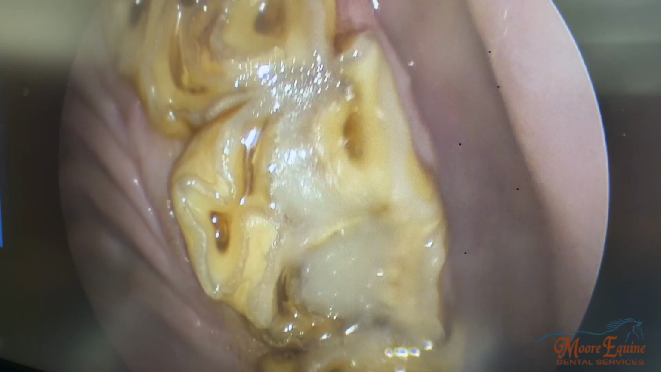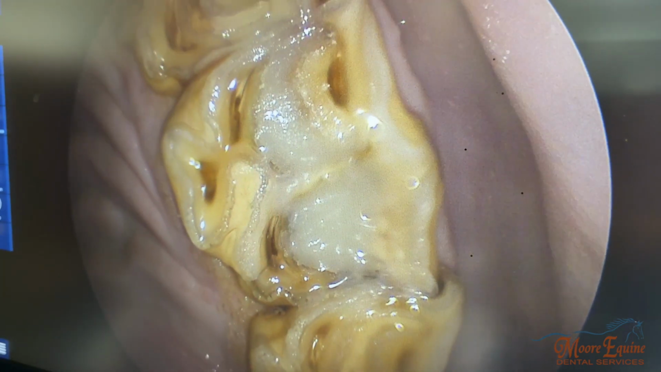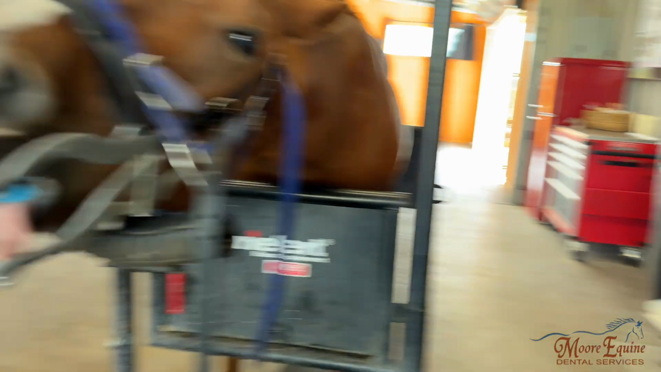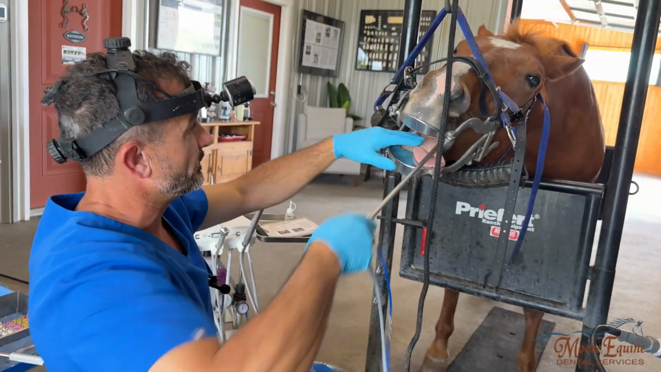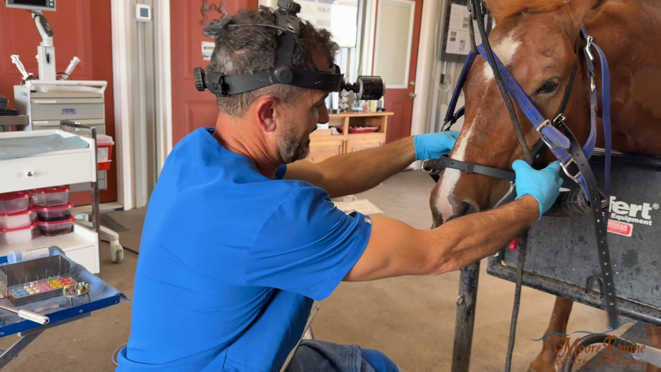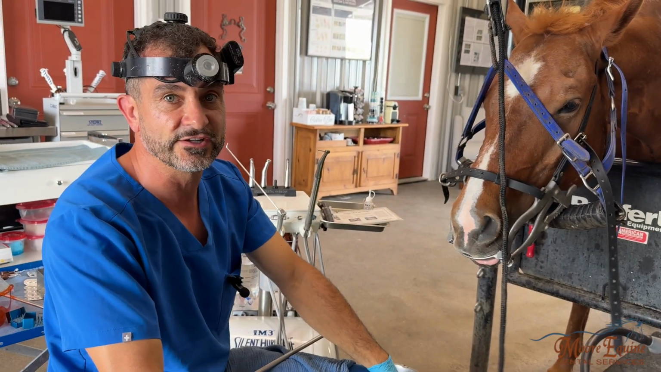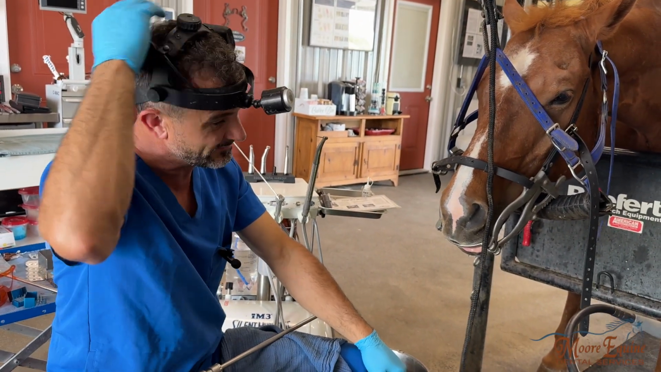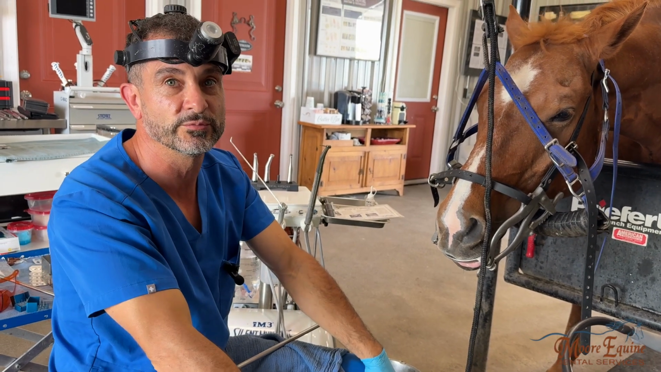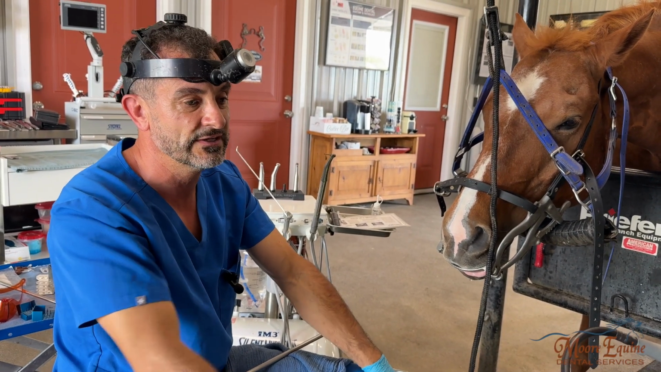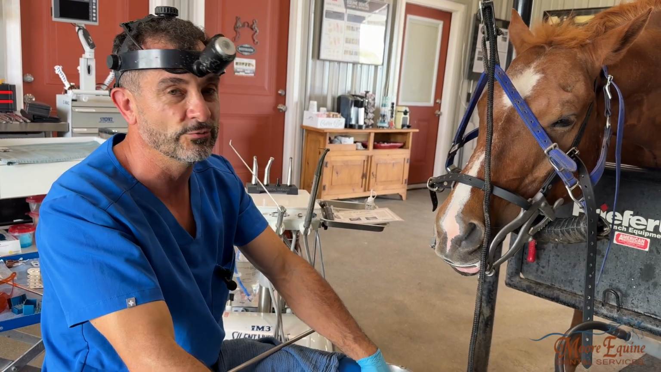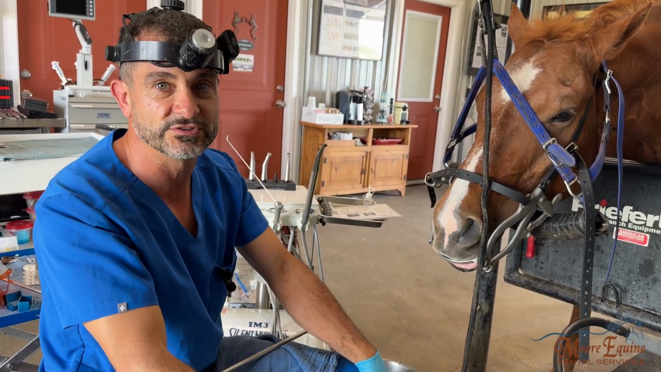The prognosis is really good. These teeth do really, really well. And it's just a nice procedure to be able to do. So we'll give the horse a quick little break here. And if this is something that you guys are interested in learning, if you're a veterinarian, we do classes on how to perform this procedure, how to diagnose this. It takes quite a bit of material and training, but once you know how to do it, it's a fantastic procedure.